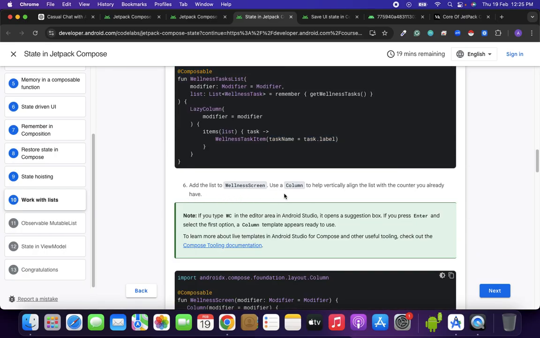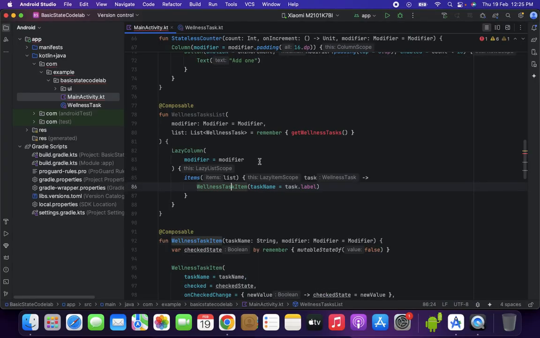Now add the wellness screen. Add this list to the wellness screen's column. Now add the list to the wellness screen.